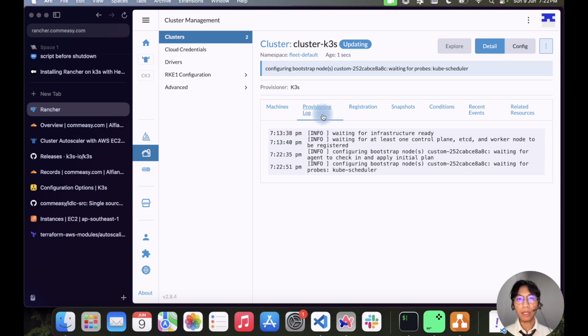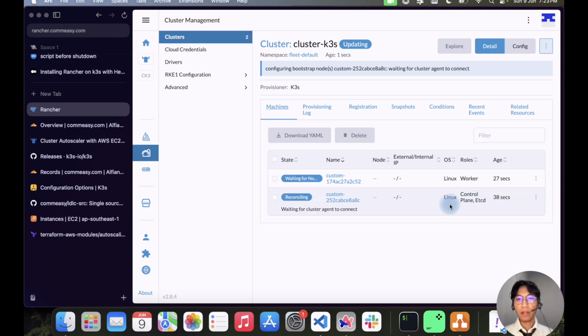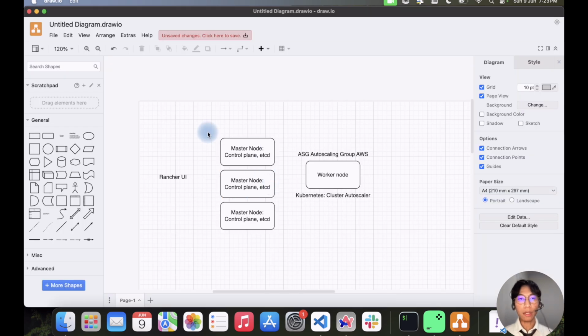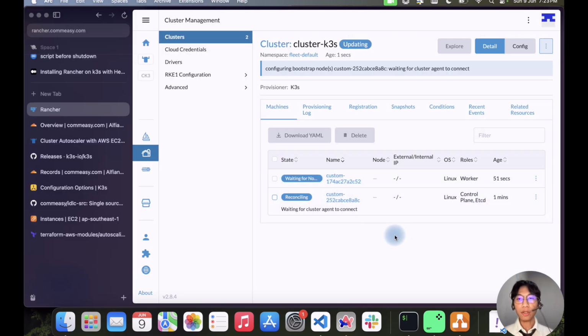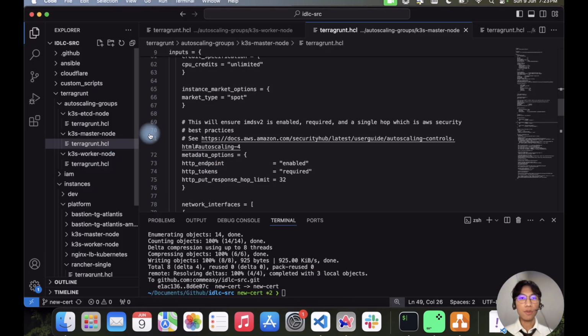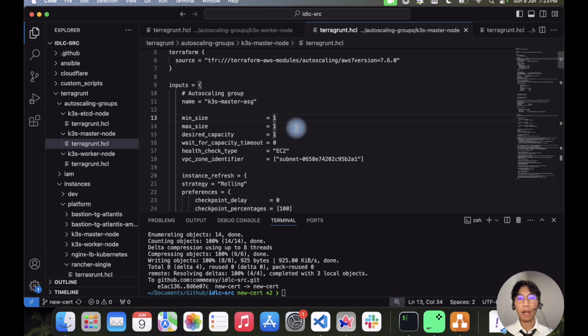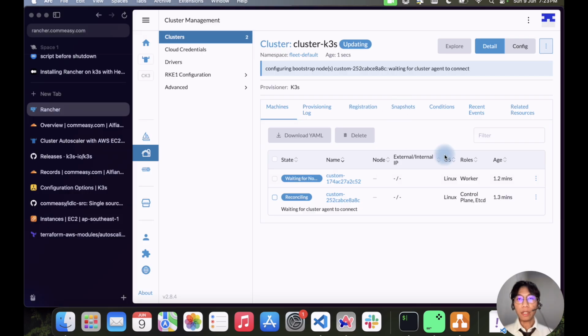In the meantime, we can see the provisioning logs. Here the control plane is waiting for the agent to connect, which means it will try to connect to the worker nodes. But in this first step, we only have one control plane. As our design has three, we will increase the master nodes after this. You can actually use three instances the first time, but I forgot. So let's increase the master nodes here. In the meantime, we can see that it is still trying to connect to the agent.